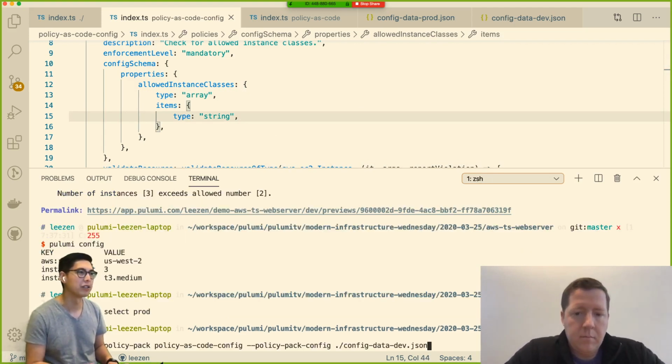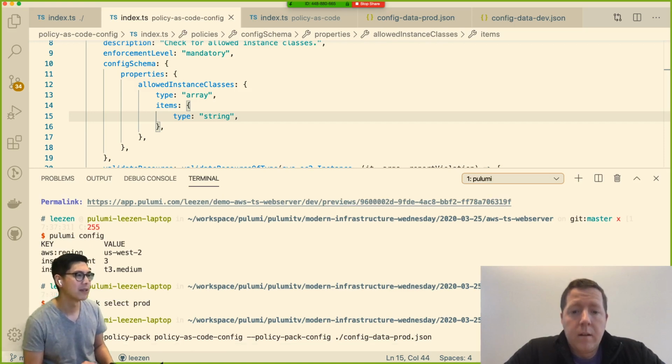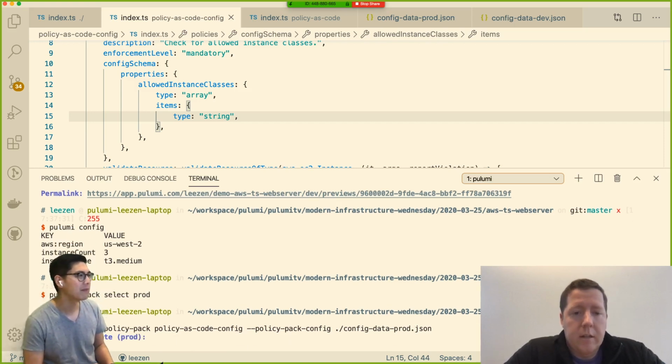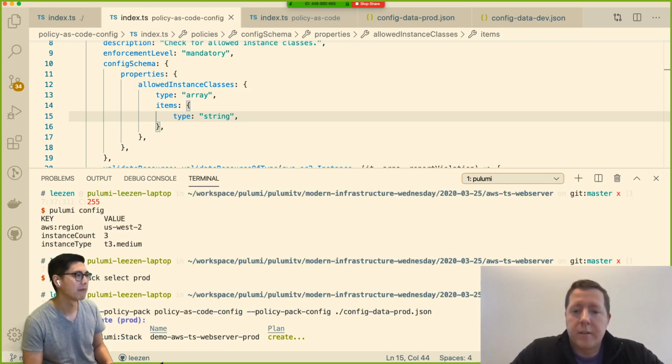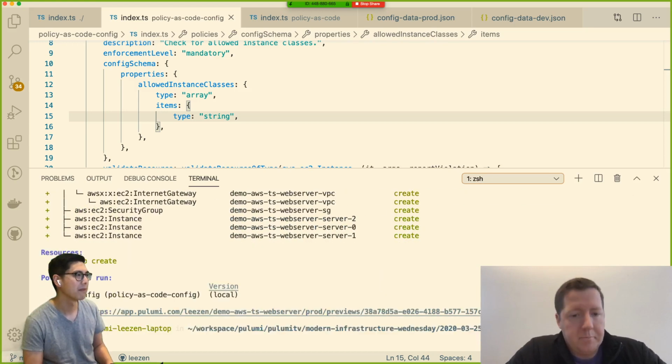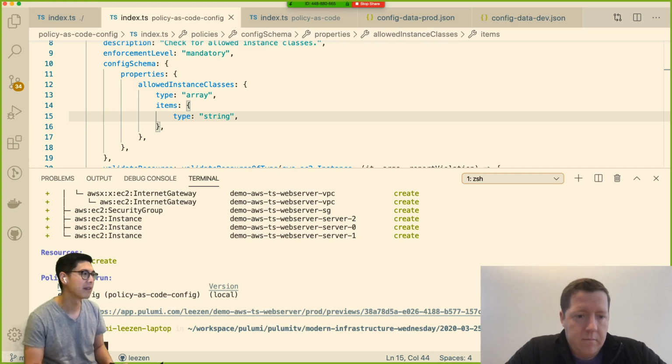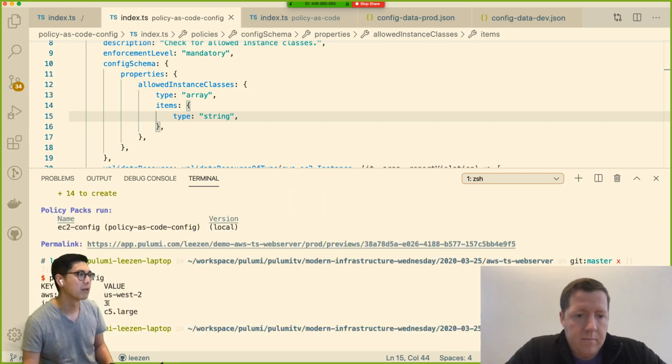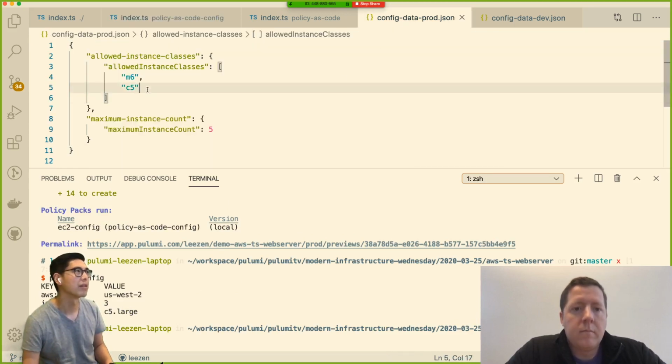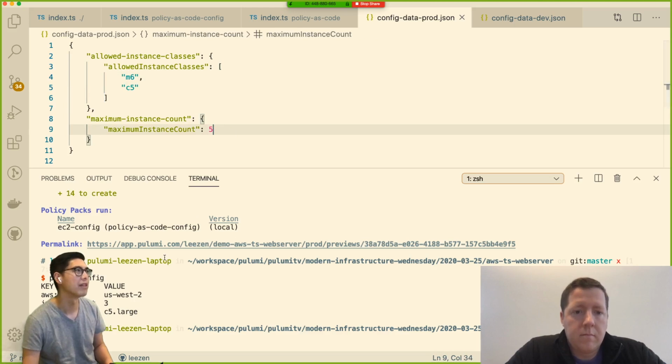And so I can do the same thing and just change the configuration I'm running against. Is that kind of how you would imagine this working in practice? Yeah, that's exactly right. Based on the stack that you're working with, in this case prod, you can use a set of configured values for the policies. Cool. In this case, if I look at my config, I still have 3, but now I have a different instance type. And in the prod case, these are allowed, and I'm well within the maximum instance count.